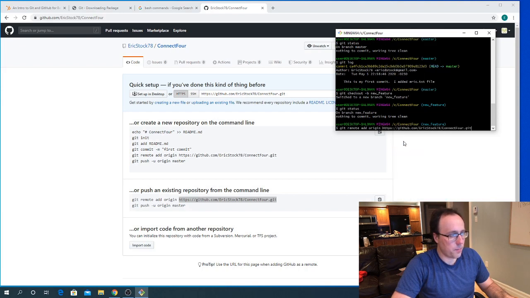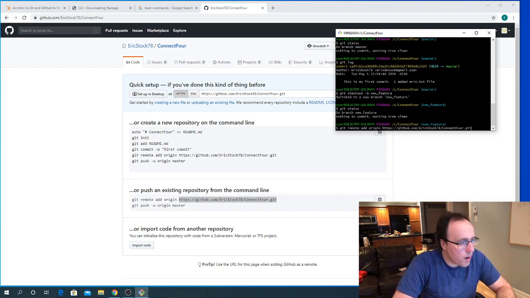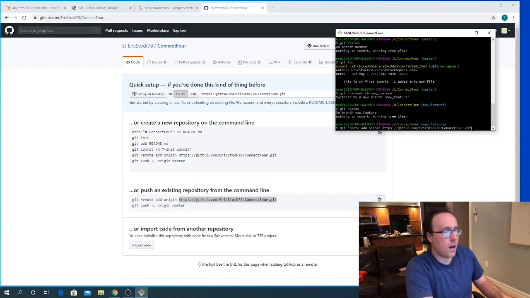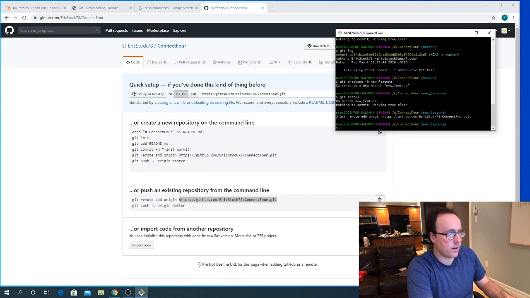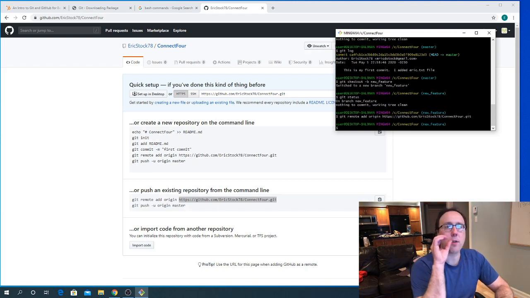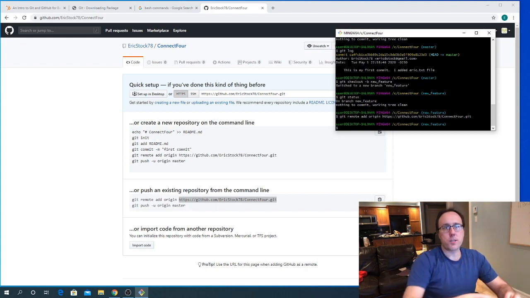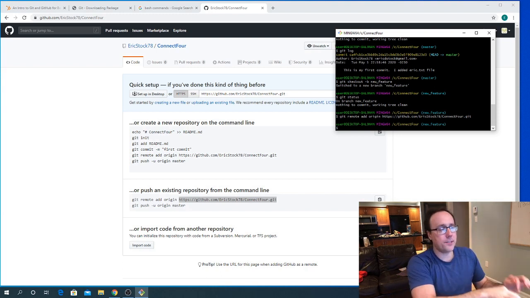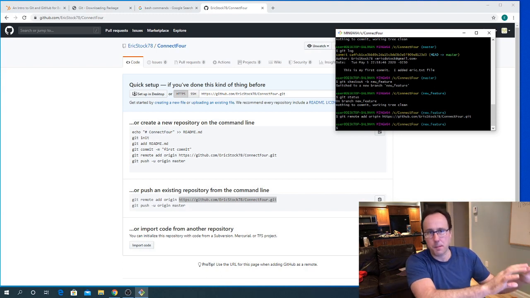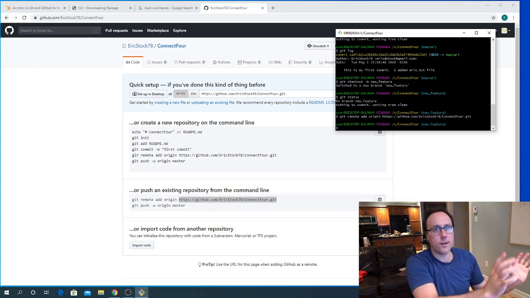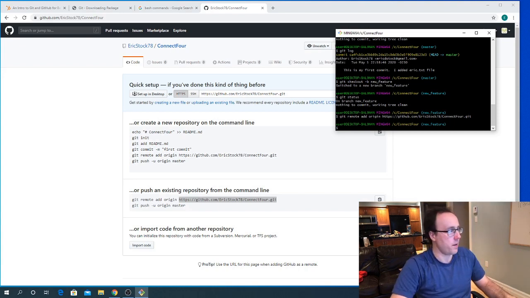Okay, there we go, paste. So there we go, git remote add origin connect4.git. What that does is it's now linked it. So now whenever I type in origin, origin is going to refer to my repository. So it's a shortcut. I don't have to type in https, github.com, blah, blah, blah. I can just type in origin and it knows what I mean.